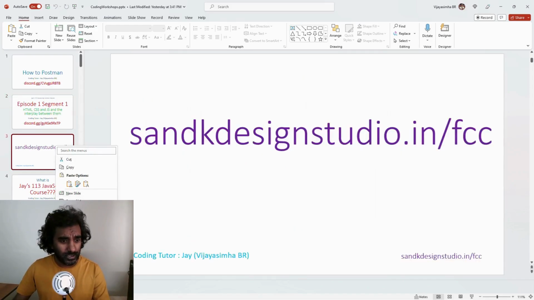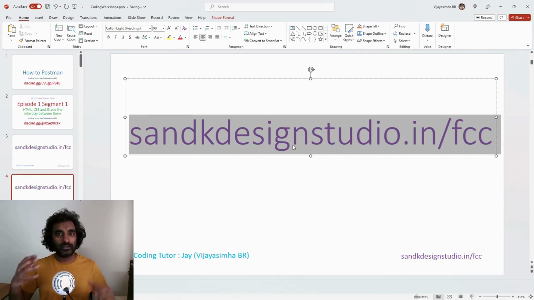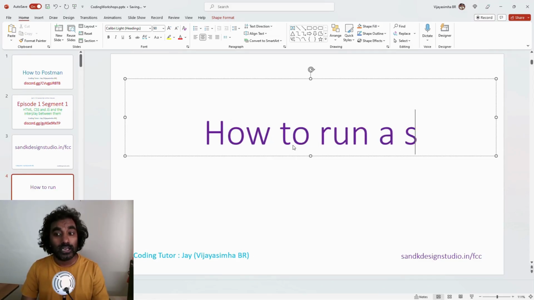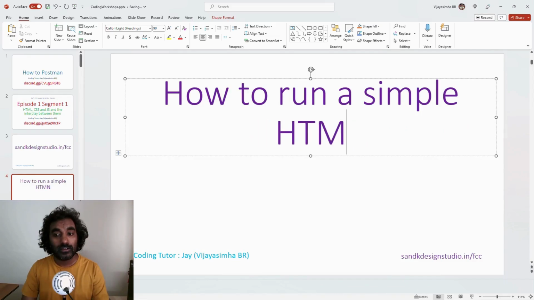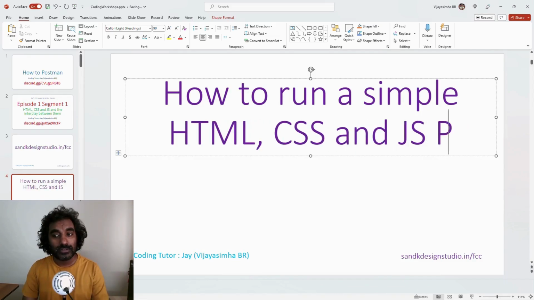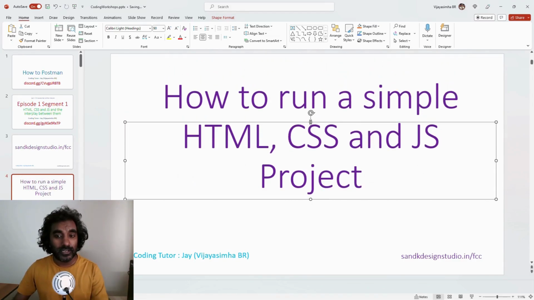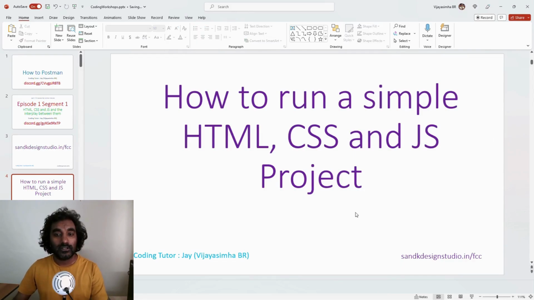Now the first thing is, even in a teaser, even in this compressed workshop, you still need to learn how to run a simple HTML, CSS, and JavaScript project. Even in a crash course, you need this, because the 2 mini projects that I showed you, you need to build and run, and you will also learn how to deploy. So that is also there. But first, let's start with something simple.